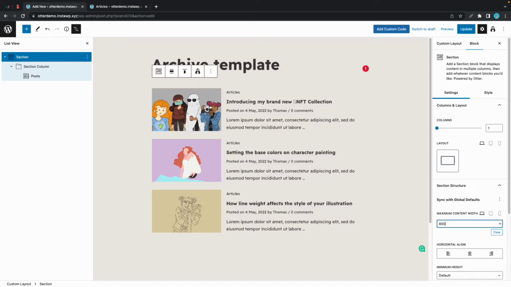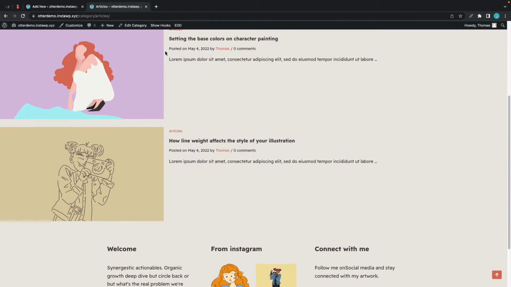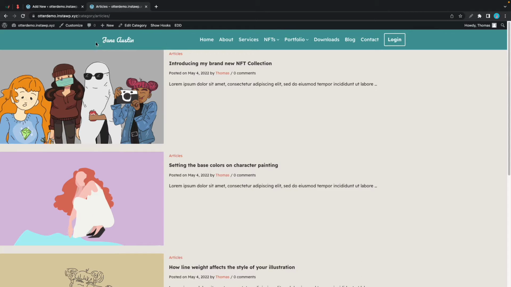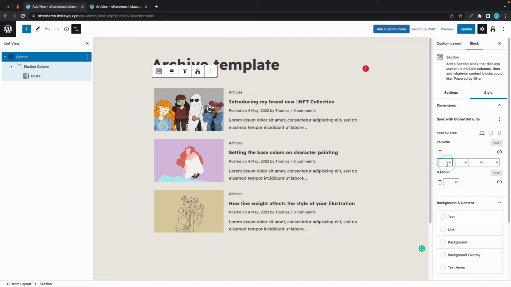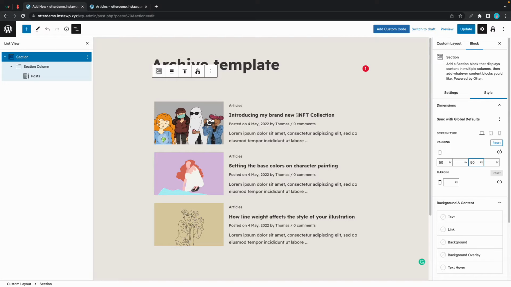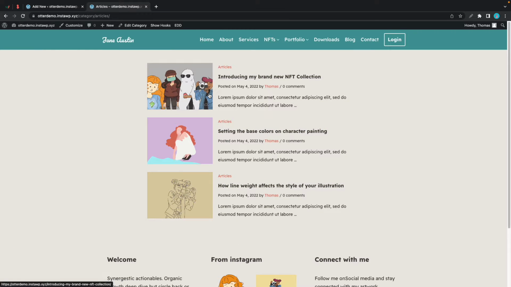You can always play around with this number and we'll center align our section content. Now also we need to add some padding to the top and bottom of this section. So let's go back and we'll go to the style tab and here we'll just unlink the padding controls and we'll add about 50 pixels of padding to the top and bottom of this section. Let's update this and we'll go back to view our results. So we'll refresh and that's now fixed.